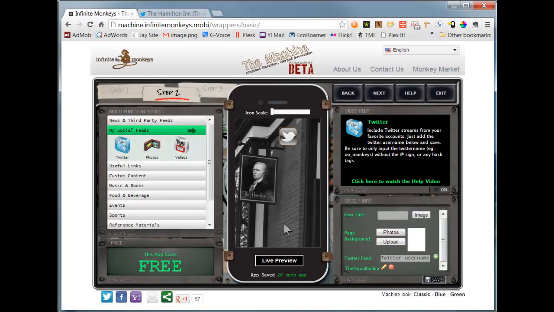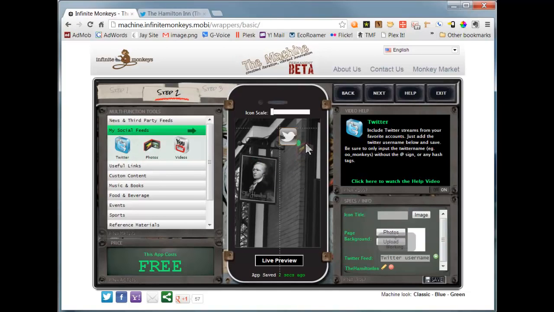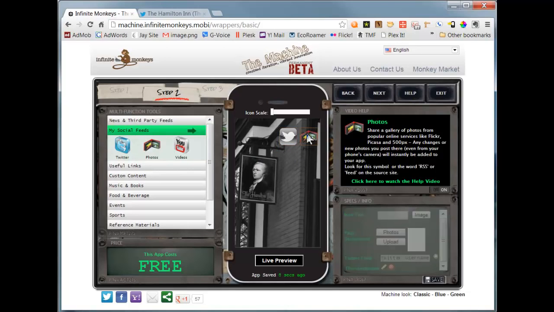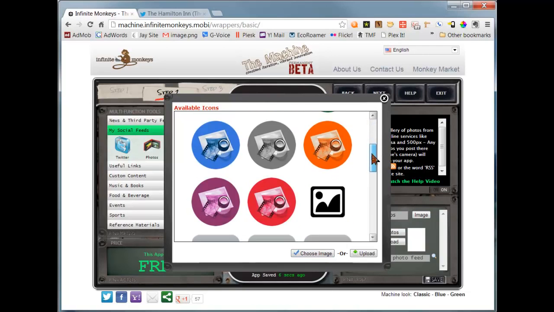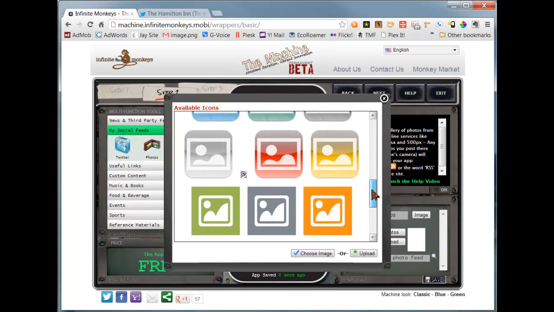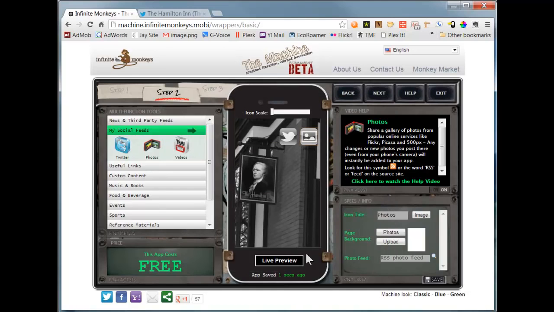Okay, moving on. Next thing I'm going to do is a photo gallery. You see the lines that show up here now help you to align your icons. For the photo gallery, again, we're going to choose the kind of squarish, groovy black one. There we go. Choose the image. Get rid of the text.